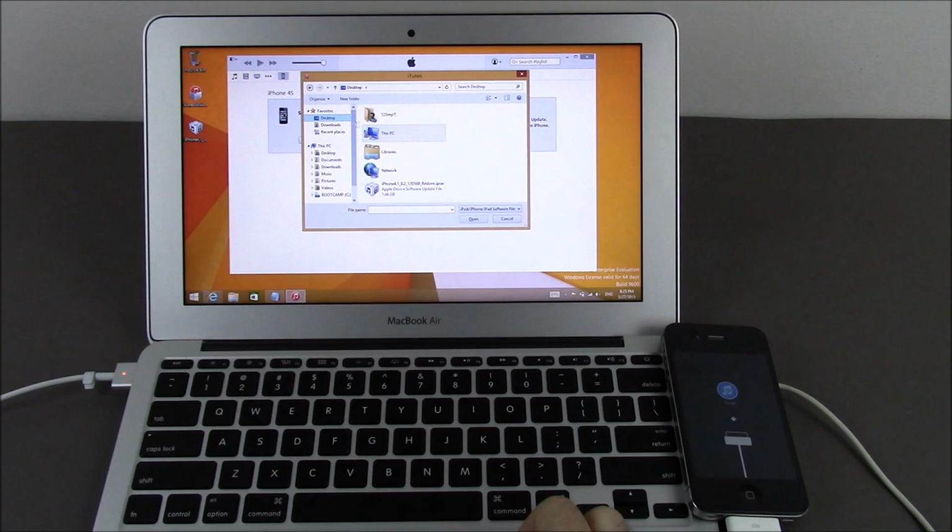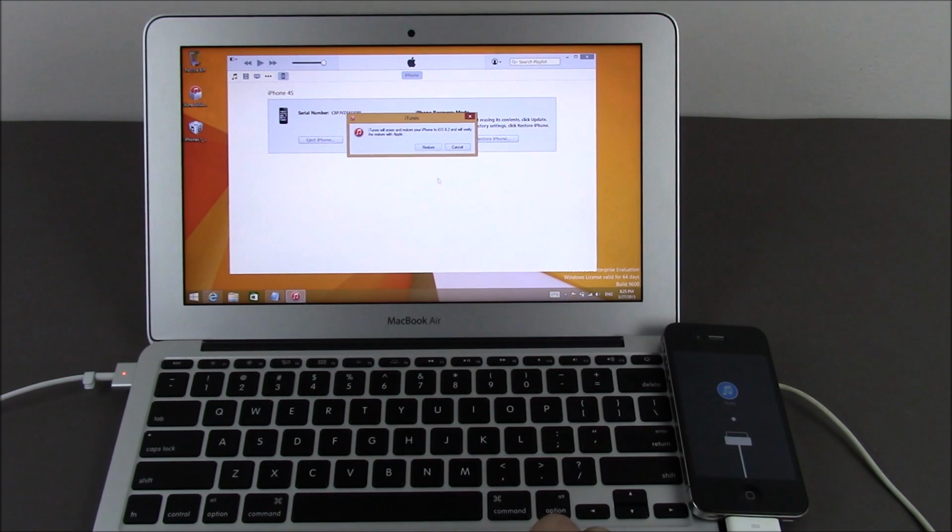Okay guys, so we've gone in and we've downloaded the file, and you can see it's an IPSW file here. You can see that it's an IPSW because it has a little kind of Apple looking logo there. So we're just going to select the firmware we want to restore, and hit open. It gives you a warning, so this is your last warning. It says iTunes will erase and restore your iPhone to iOS 8.2 and will verify the restore with Apple. So you would just hit restore, you would go through, and that would actually restore your phone.